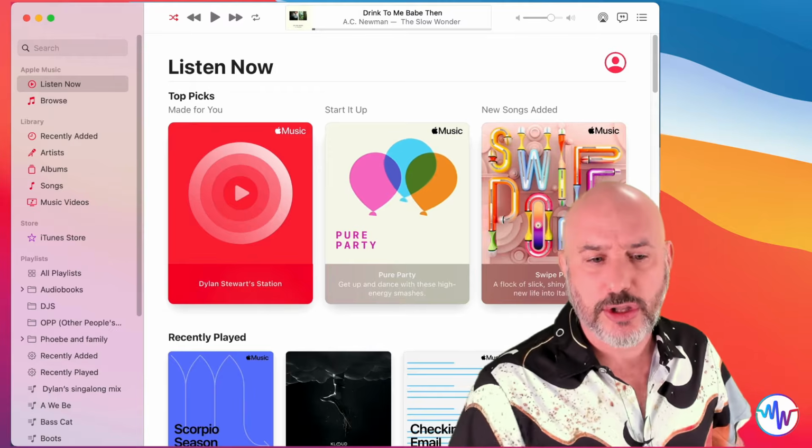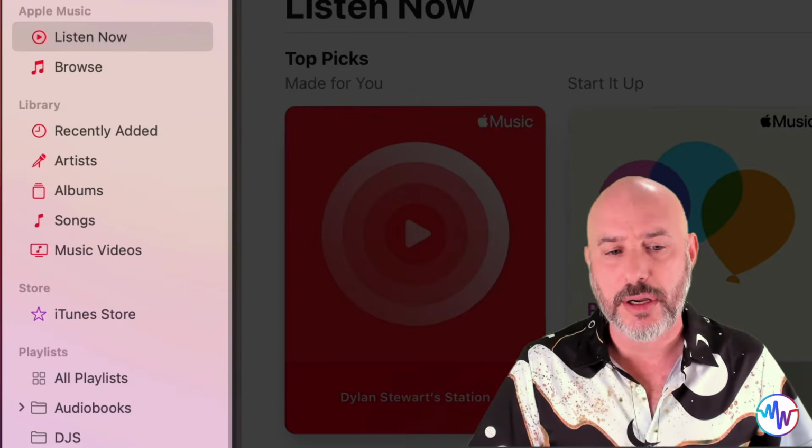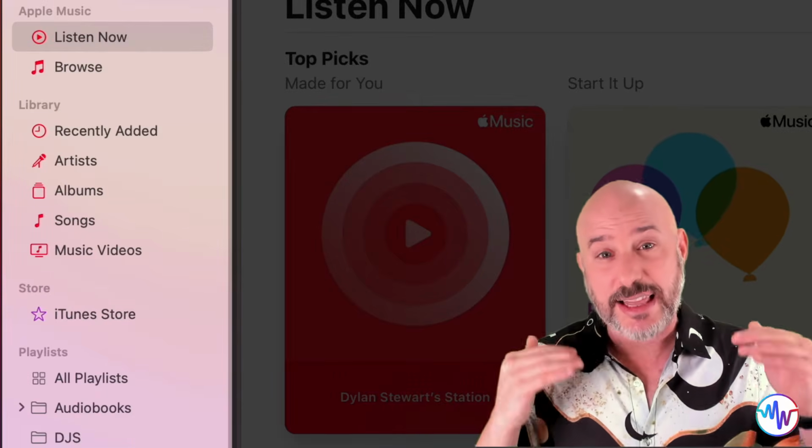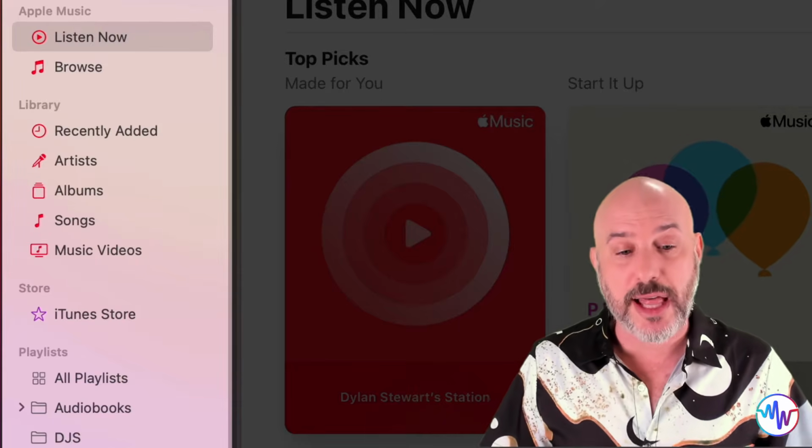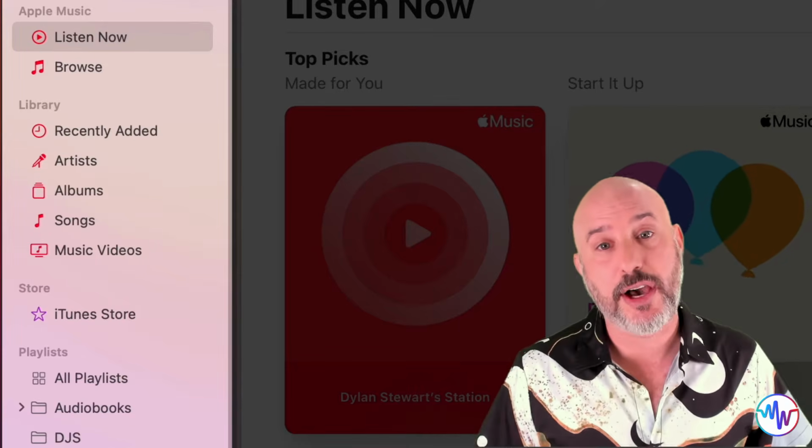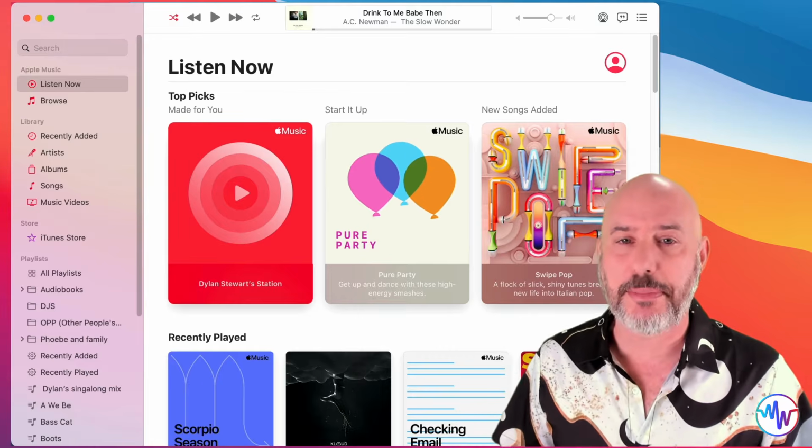The first thing I want you to look at is the far left sidebar. You're going to see separate sections there. We've got the Apple Music section. We've got the library. We've got the store, and we've got our playlists. Now at the top, you see Apple Music.